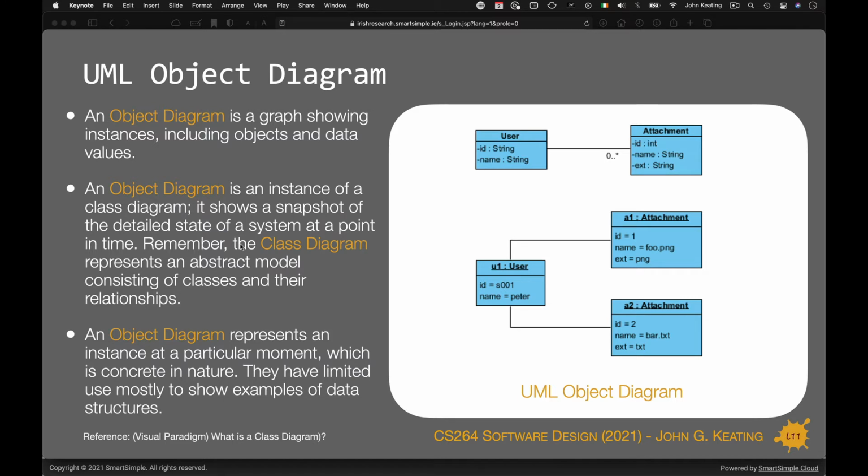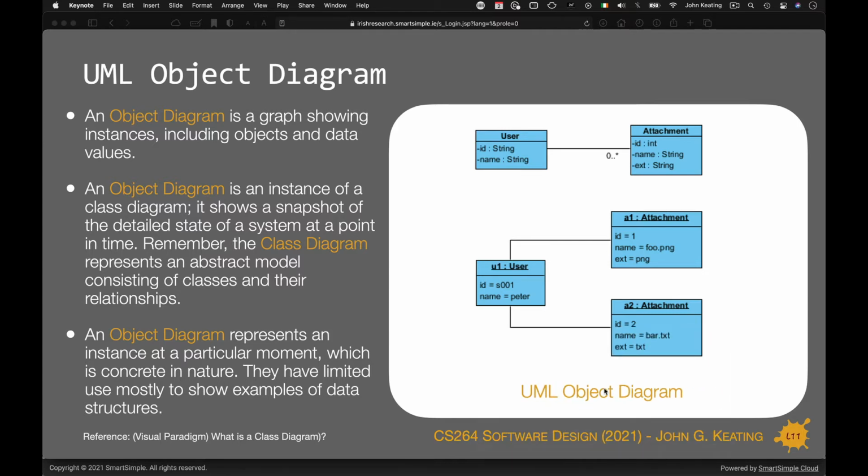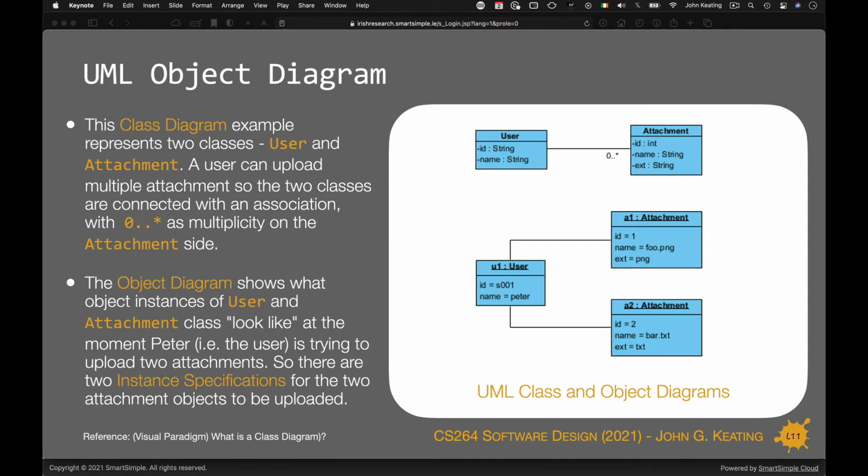So the object diagram is an instance of the class diagram, and it shows the snapshot of the detailed state of a system at a point in time. The class diagram represents the abstract model that consists of the classes and the relationships. Okay, but the object diagram represents the instance at a particular moment, and it's concrete in nature. So they have limited use, mostly just to show examples of data structures more than anything else. But they do exist, and it's one of the 13 diagrams that are provided by the UML.